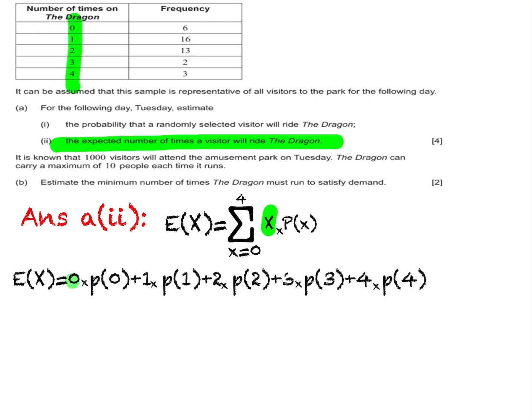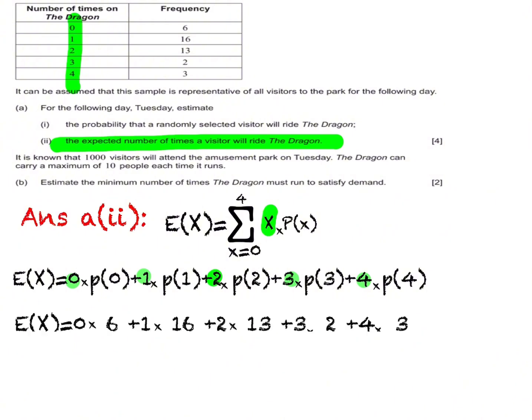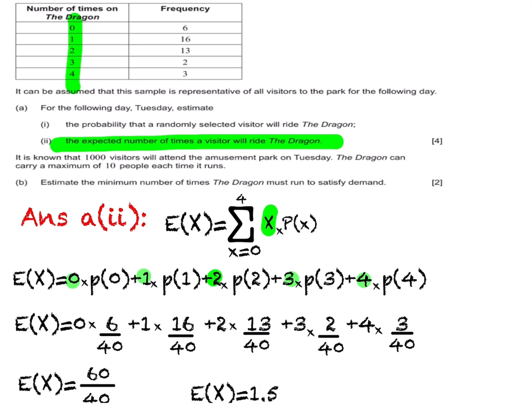Next, we'll replace each random variable and its corresponding probability using the data from the table. After that, we simply add them all up to get the total expected value. From the calculation, we get an expected value of 1.5. This means that, on average, if one person comes to the park, they tend to ride the dragon 1.5 times.